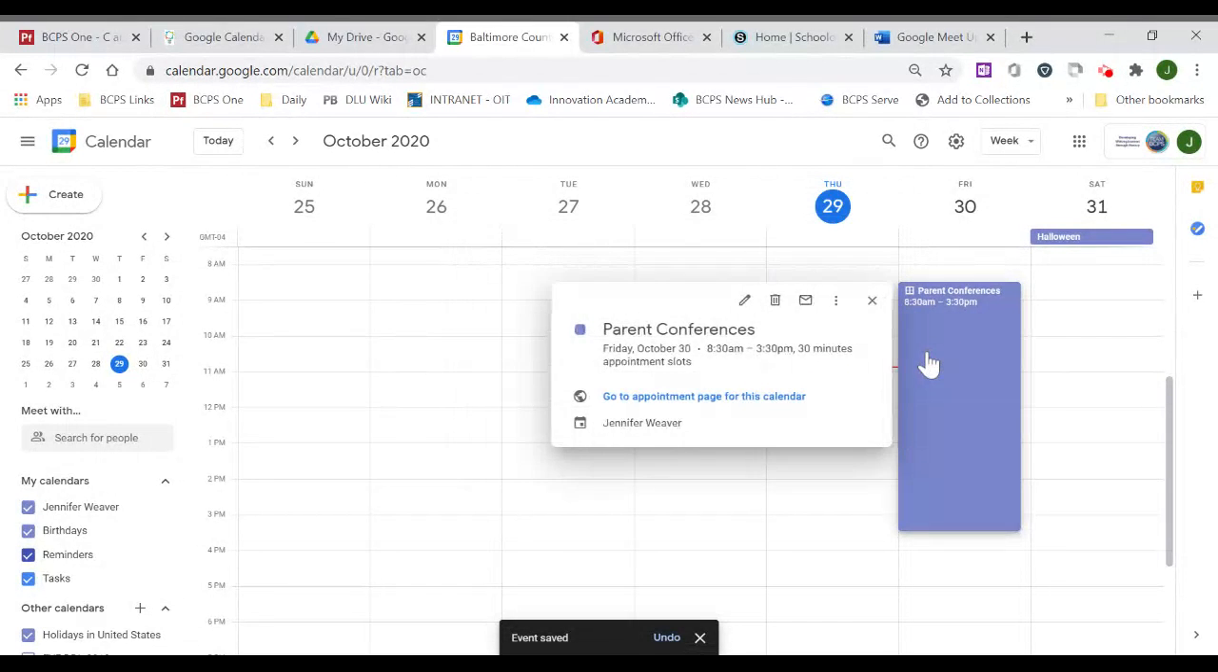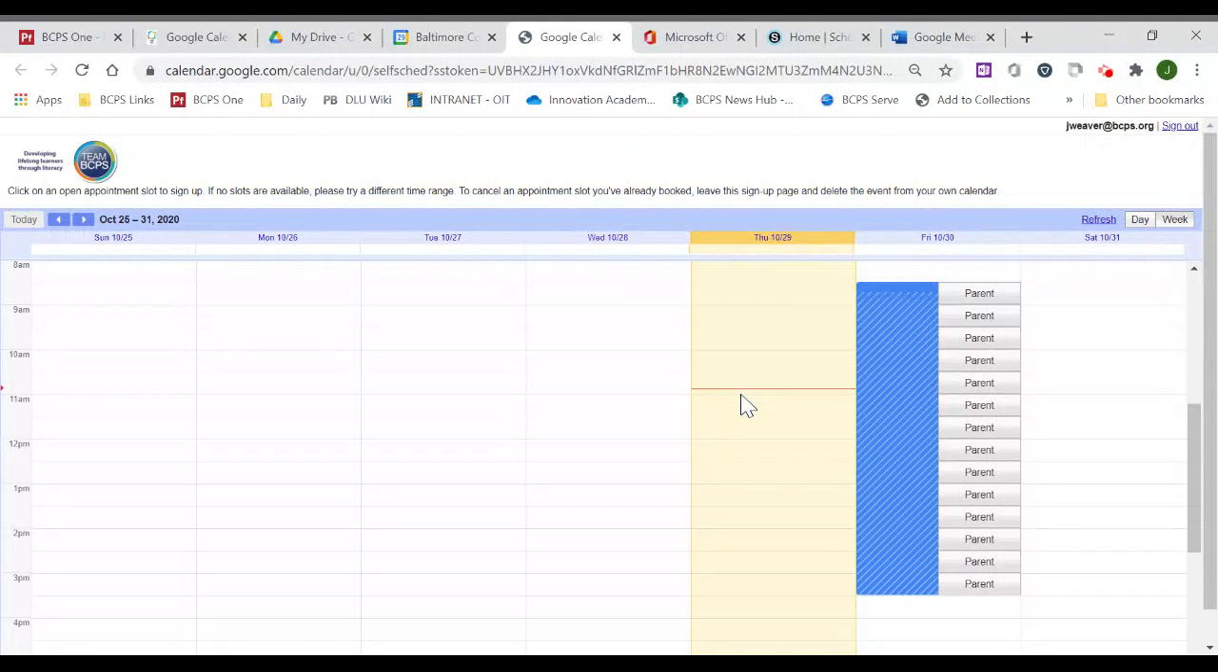Okay, so now when I click on it, you can see the information. And then right here under Go to Appointment page for this calendar, I'm going to click there. This is what it's going to look like for anybody who's going to sign up for a time slot. Okay, so they'll get that link too. But here, what we're going to do first before we send that link out is we as the teacher are going to designate which time slots are not available by basically booking them ourselves.